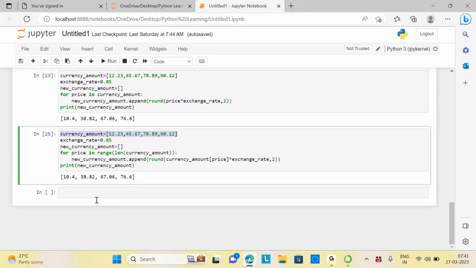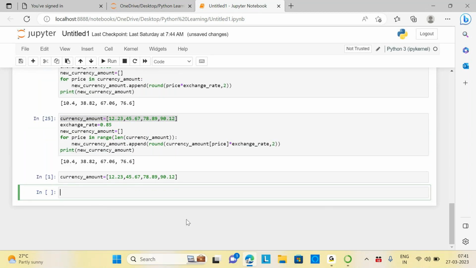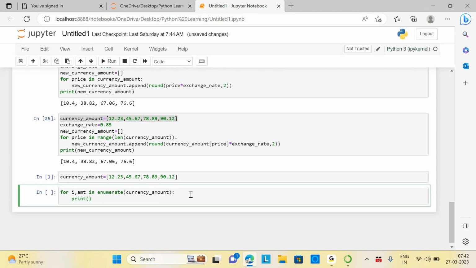Let's take you have a list called currency amount. Suppose I want to print the index of this list along with the amount. How will I do it? For, let's say, I will take index as i and amount as a variable, in, we can use a function called enumerate. Inside that I need to put my list, currency_amount. Then I can say print i, comma, amount.